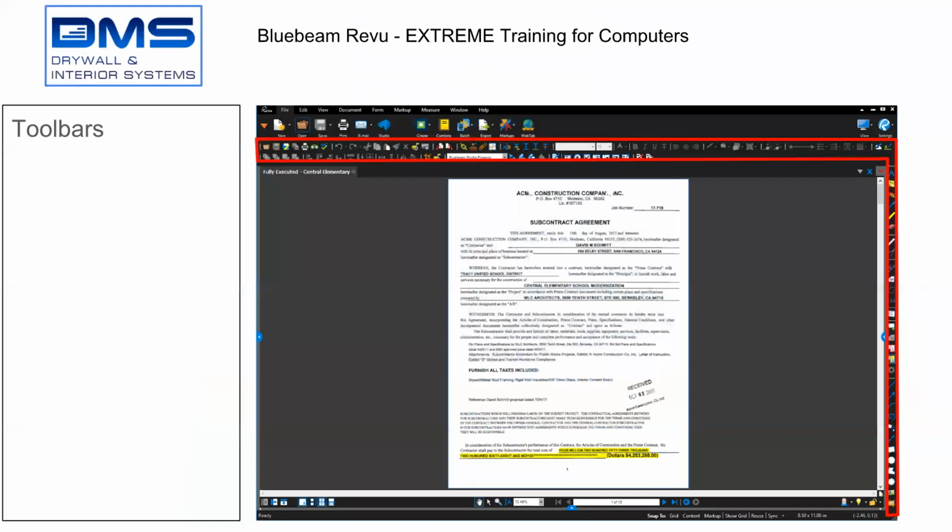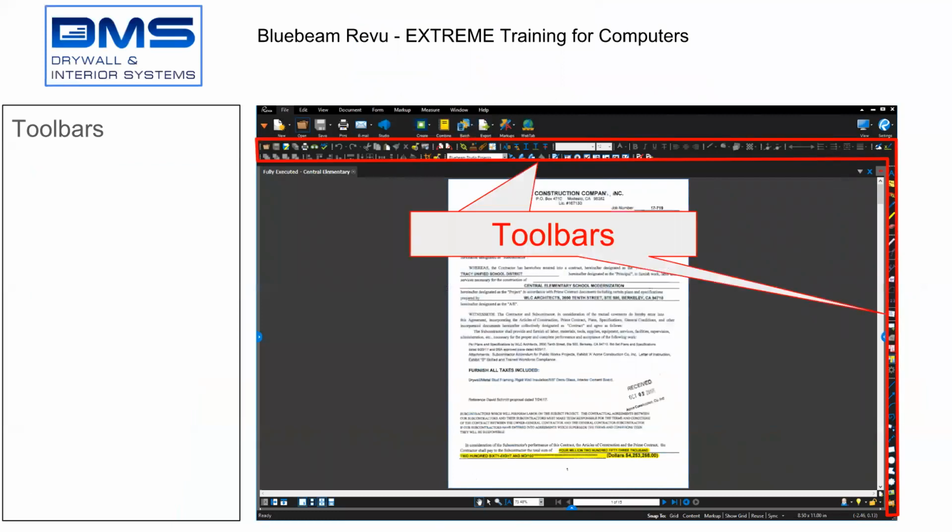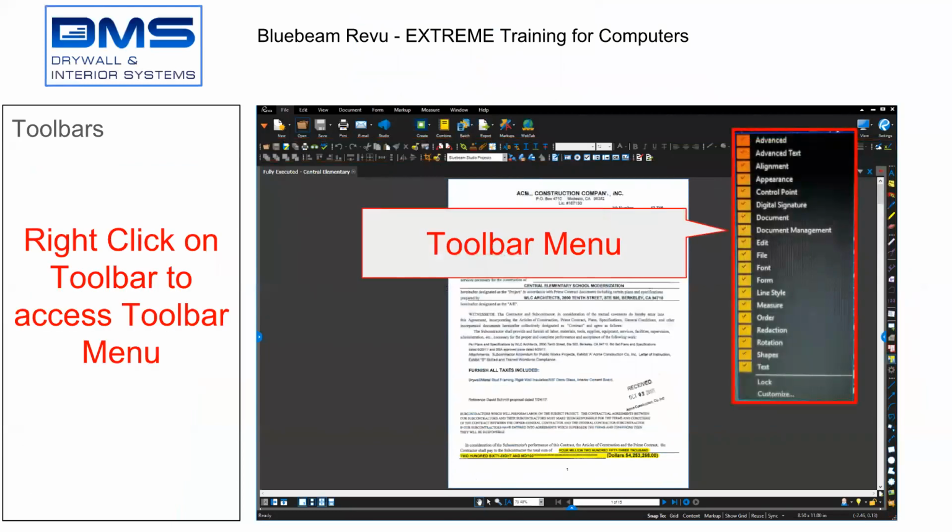So the next piece is toolbars. Toolbars go not just above the workspace, but they also go on the right-hand side of the workspace. Everything that's lit up in red right there is your toolbars. Now, you can turn your toolbars on and off depending on which tools you like to use.